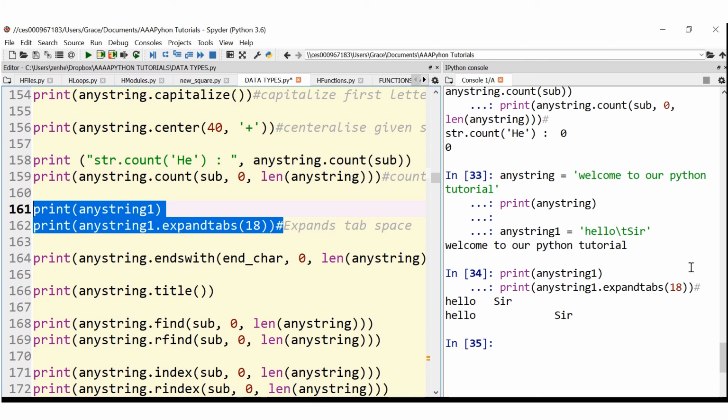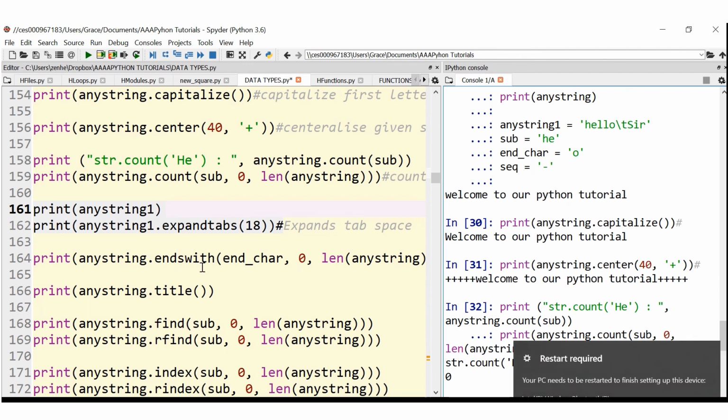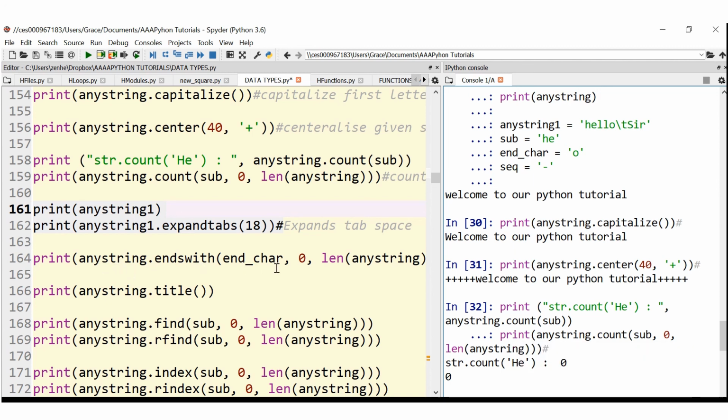Any string dot endswith endchar. What is endchar? We have declared endchar as a character to check, which is 0. So we want to see whether any string ends with 0. That is what this command is saying. Any string dot endswith 0. Does it end with 0? No. So you check for endchar starting from 0 up to the length of any string. Remember I said the length is the number of items. So check all the items and see if you can find endchar. So we can run that.